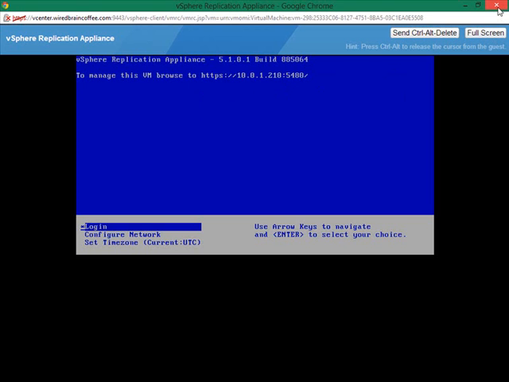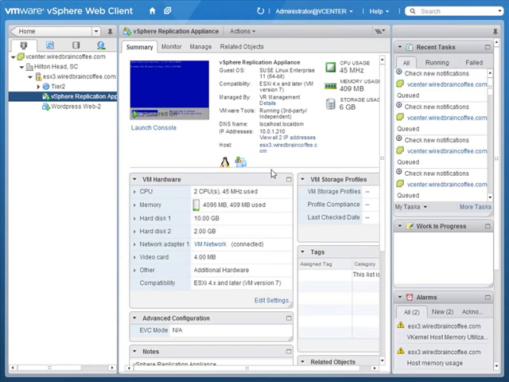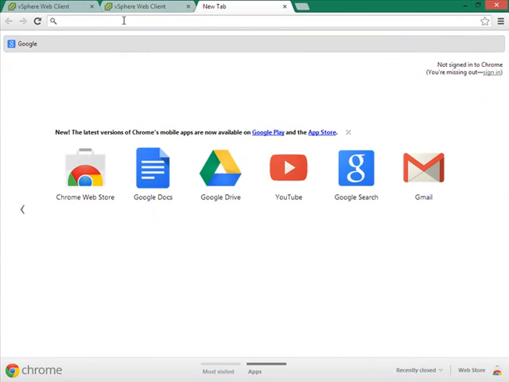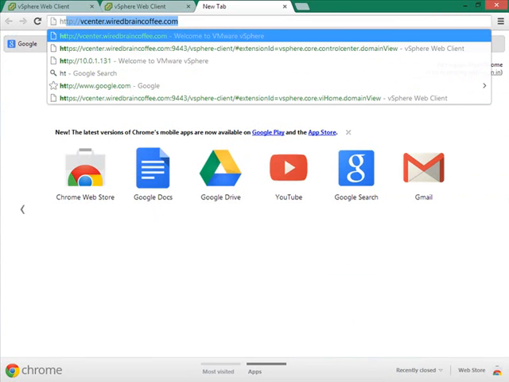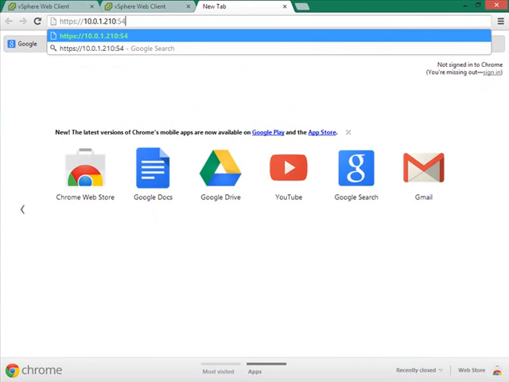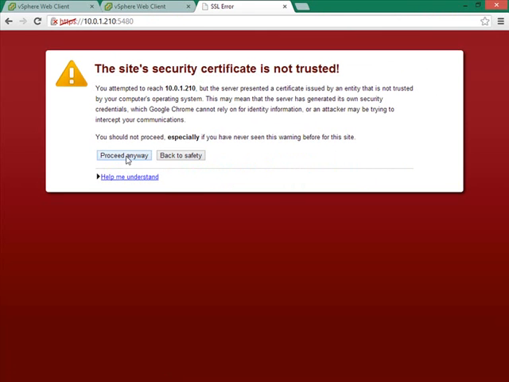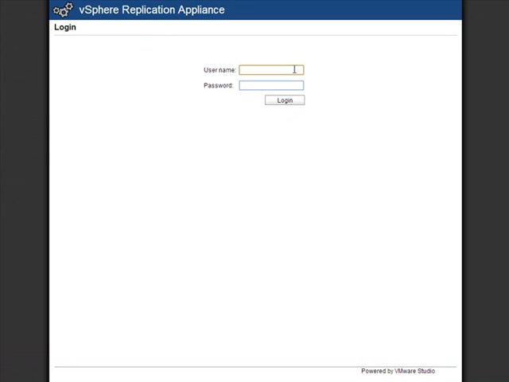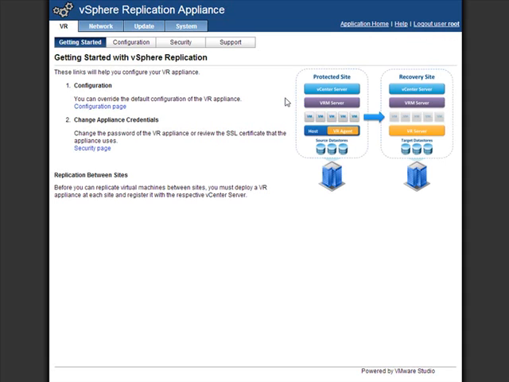I'll actually close out the virtual appliance console, open up a new browser window, go to the URL specified, accept the site's security certificate, and here we get the login for our vSphere replication appliance that we deployed at the primary site. So I'll just log in as root with the password that we configured and click login. And here is where you actually configure the vSphere replication virtual appliances.